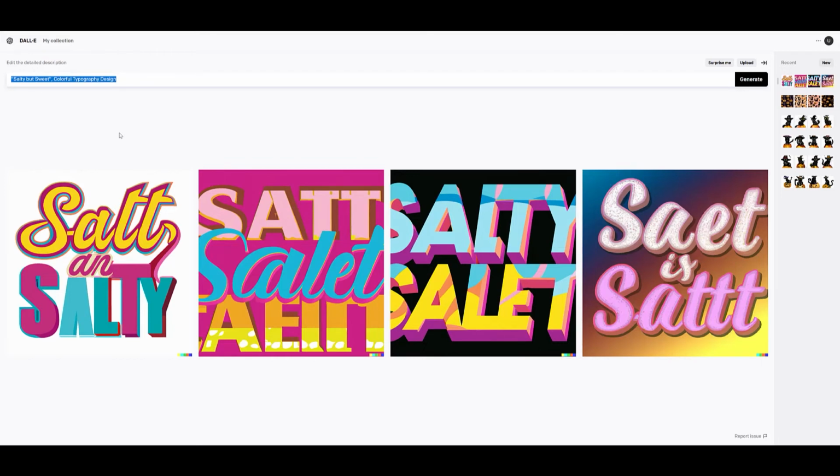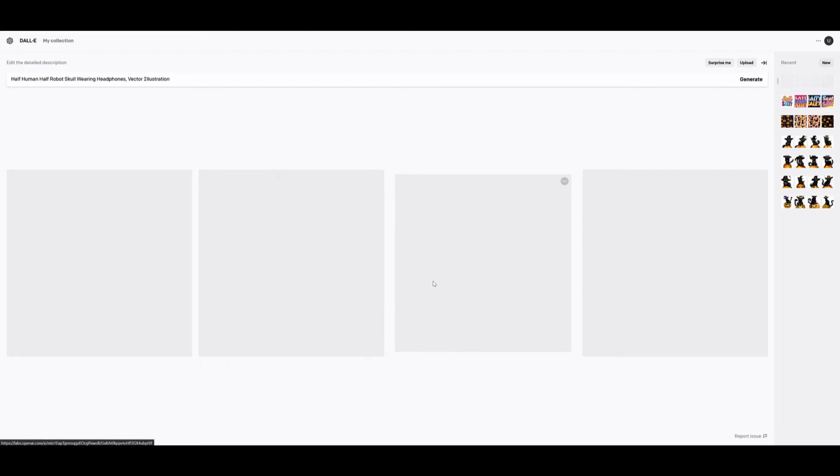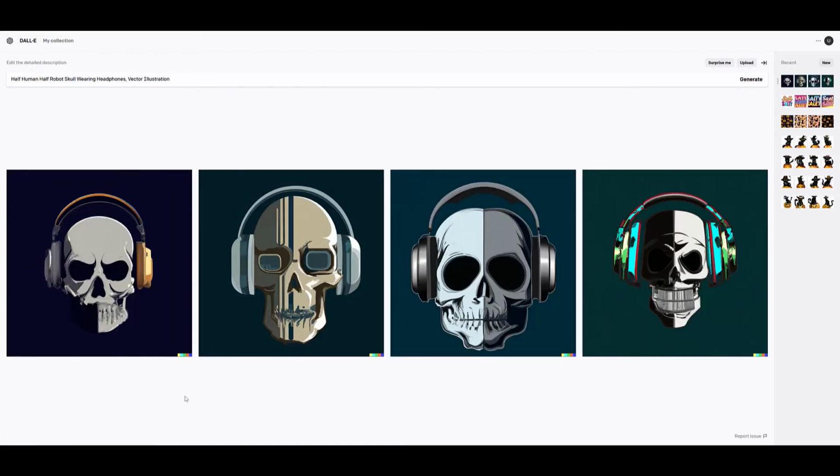If I put a prompt here, or maybe an instruction, I'll just put: half human half robot skull wearing headphones, and I want it to be in vector illustration style. Let's see what it gives us. It is currently working, and I've noticed that it does not take much time to create the variations of the design. So let's see what it did.